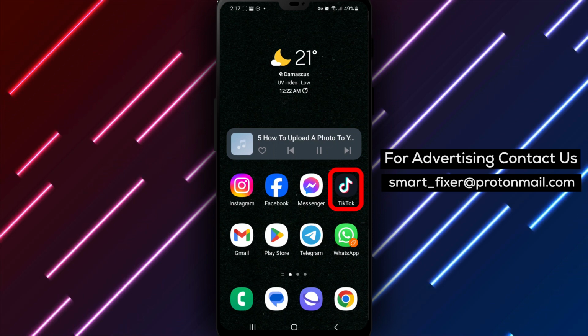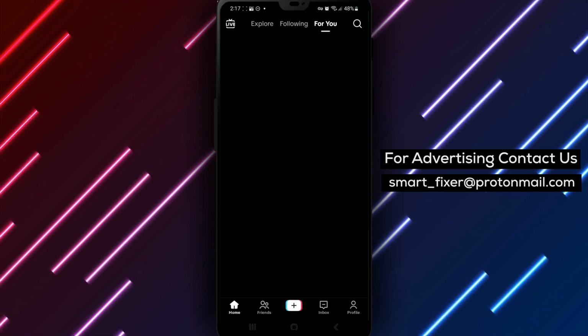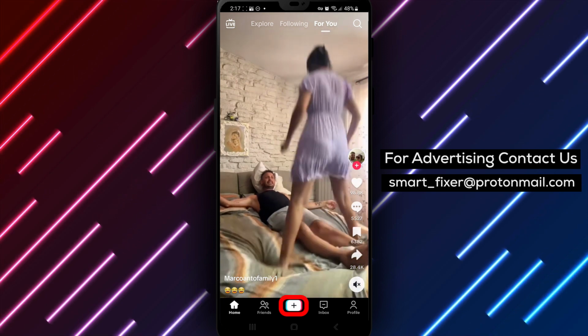Step 1. Open TikTok on your device. Ensure that you're logged into your TikTok account and ready to share your photo story.